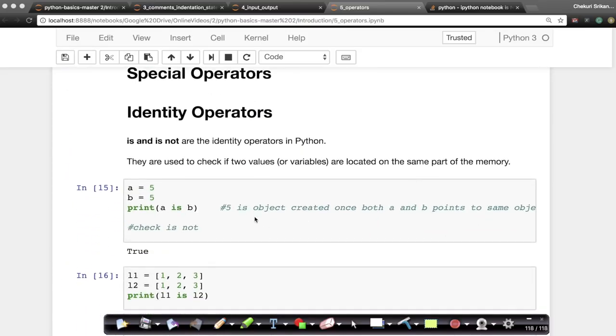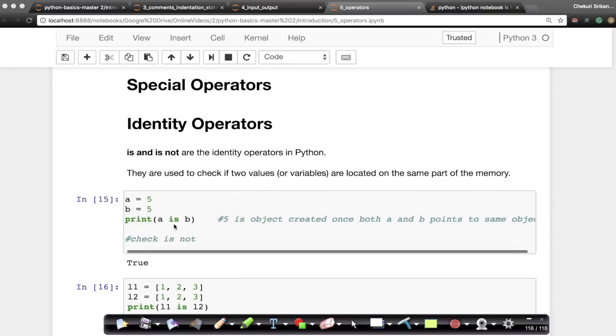Now here comes an interesting thing called identity operators in Python. There are two such operators. One of them is called is and the other is called is not. Right? So let's say I assign a value of 5 to A. Similarly, I assign a value of 5 to B. Now if I say print A is B, surprisingly you'll get true.